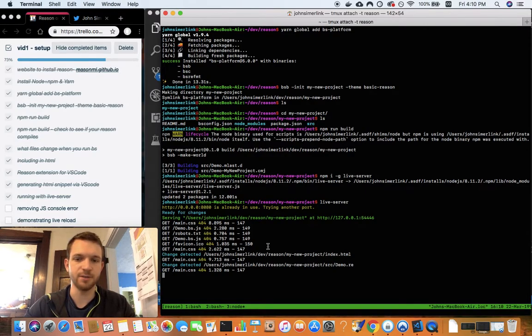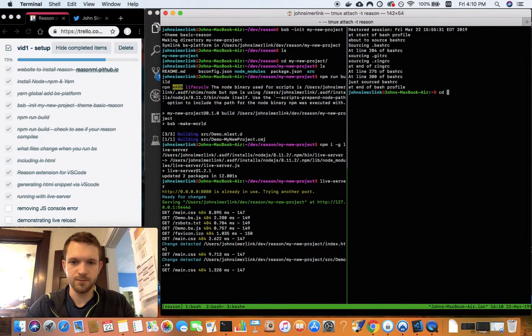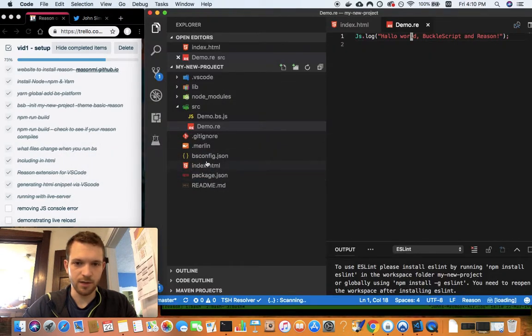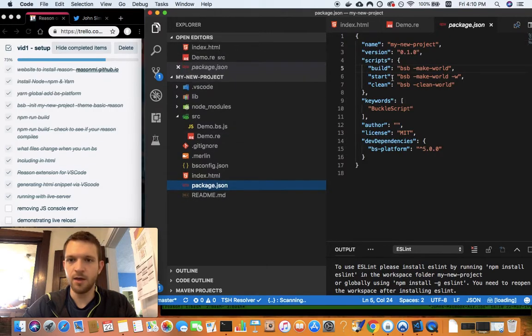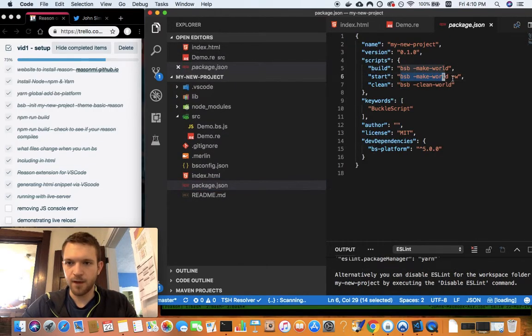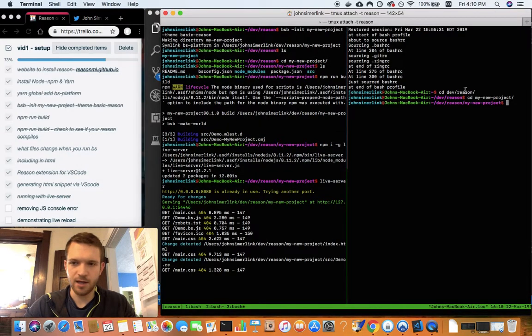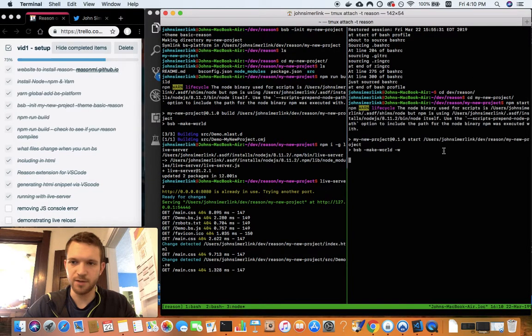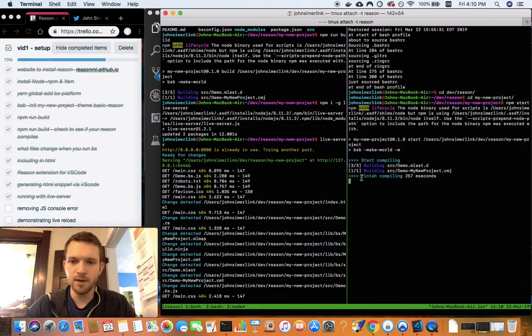BuckleScript is our Reason compiler, and we want to enable BuckleScript to watch our files and compile every time there's something new. The way we do that is through the following npm script. Let's go back to your package.json file. We see that there's a script called start, and there's the same build script we had, but with -w. -w probably stands for watch files. So let's just run npm run start in here, or alternately you can just type npm start. It's a special npm syntax. There we go. It's watching our files and compiles every time we make a change.